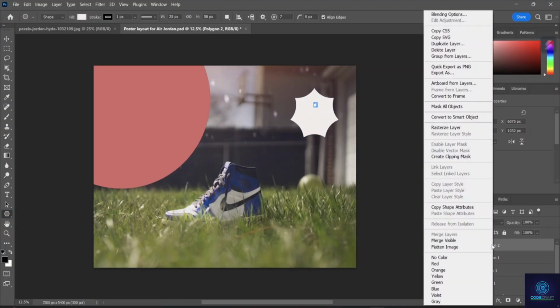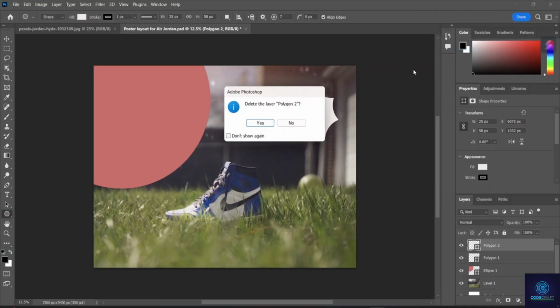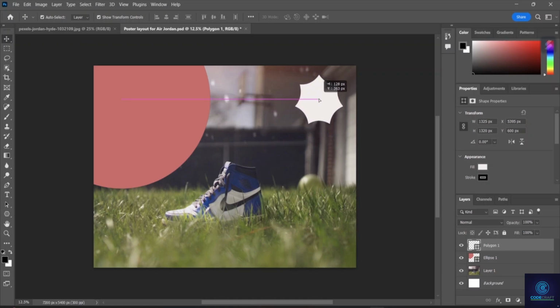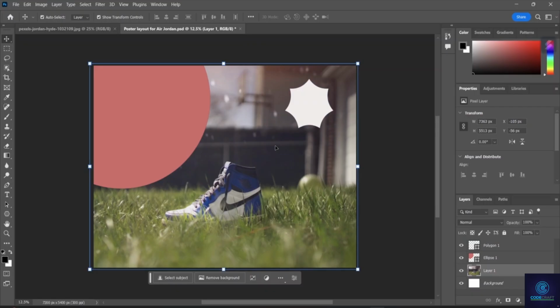I'll just delete this layer, that layer number 2, and with the use of my move tool, I can move it around anywhere I want. Okay, so I hope you guys have understood this.